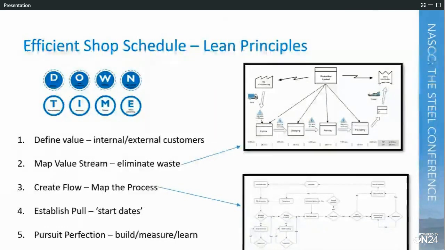And first off is defining value. What is value? What are value-added functions? What are non-value-added functions in our facility? And then like Justin said, we really look at internal and external customers. Of course, we do everything we can, and our number one goal is to support our delivery requirements for our customers. They're our external customers. But along the way, we have to fulfill all of our internal customer needs to help support that external customer.